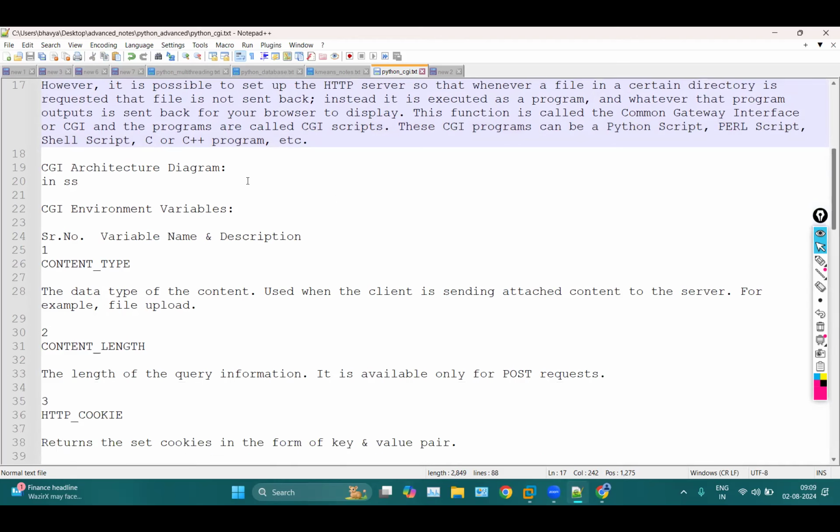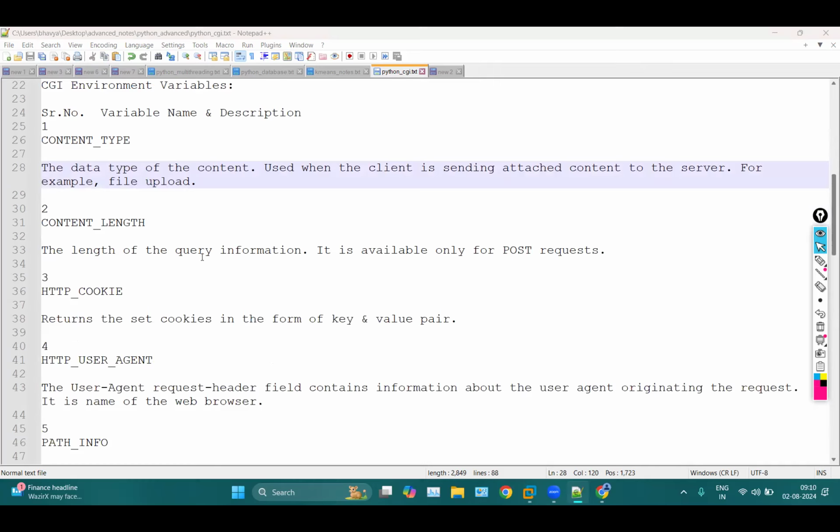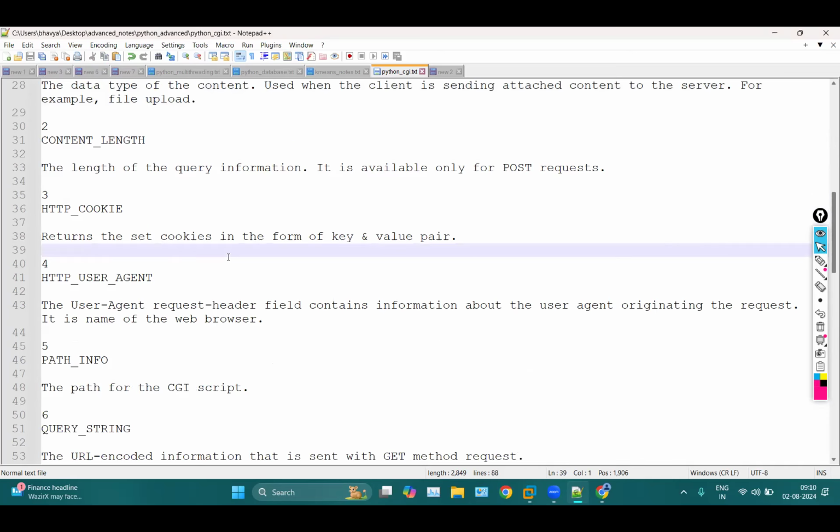Now, this is the architecture of CGI, which I have just shown you, the image of that CGI. Now we have some variables in CGI. For example, the content type, which is the type of file we are requesting. It can be a PHP file, a Python file, a Java file, a C file, etc. Then content length, the length of your information. Then HTTP cookie, which is for cookies. If you have any cookies in your file, this will show you the cookies.